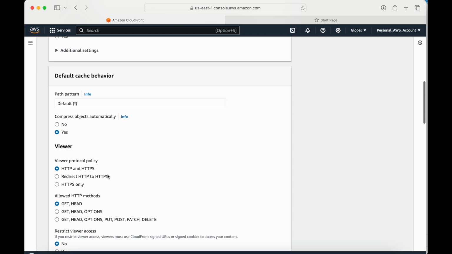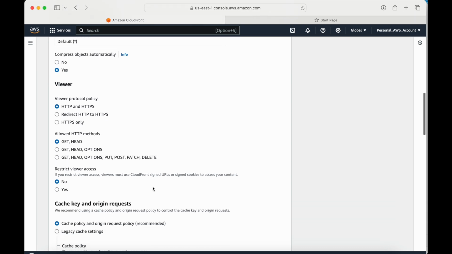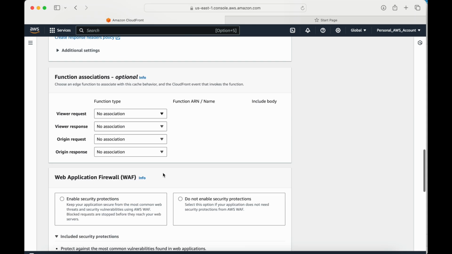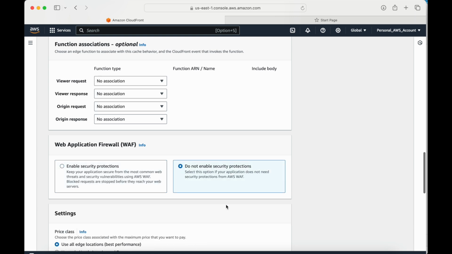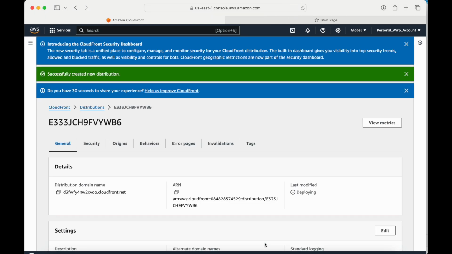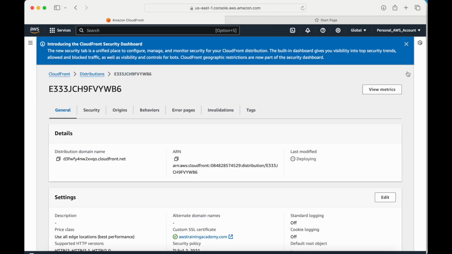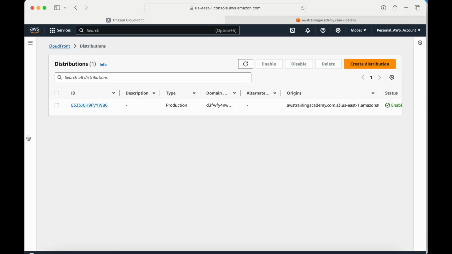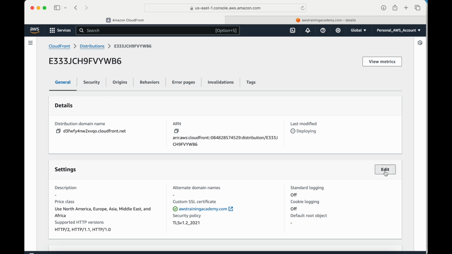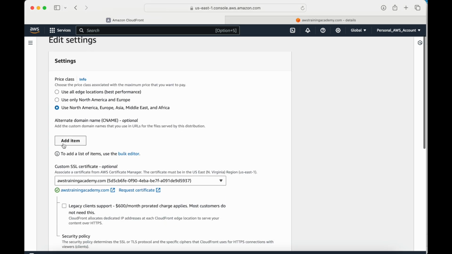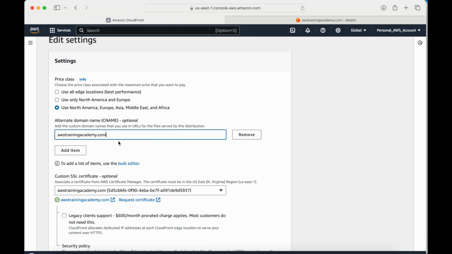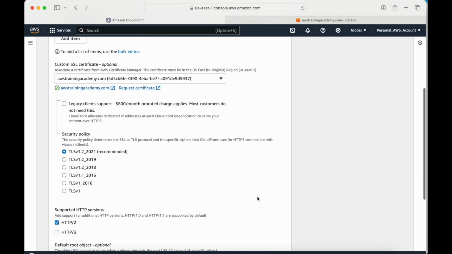Pattern default HTTP and HTTPS. Get, head. Caching optimized, looks fine. For this I will select do not enable. That's fine. Create distribution. So that is created. Now I am going to close all these things. Once my distribution is completed or enabled, I'm going to go here and do one more change, which is go to edit, and here for alternate domain name I am going to give awstrainingacademy.com.